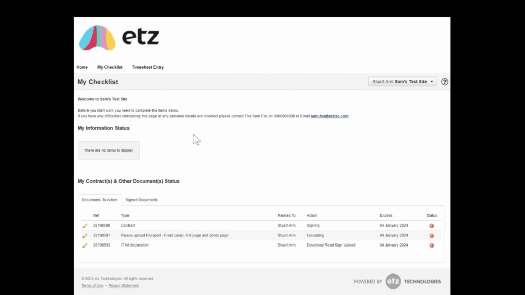At the top, there's some contact details for ourselves here. These contact details will be for you to get in touch with anyone. It could be the person you've spoken to previously about the role, or someone else from within our organisation that can help you. Next tab along we've got here is timesheet entry tab.